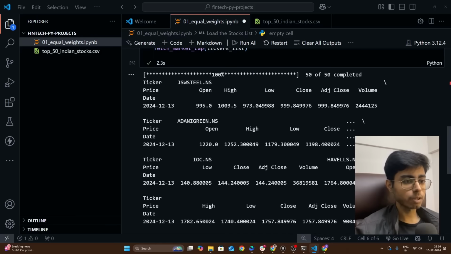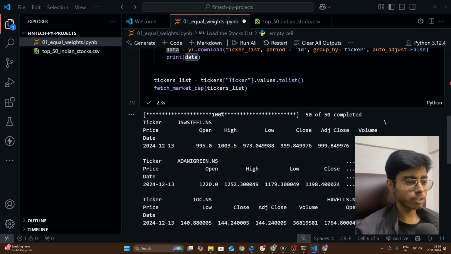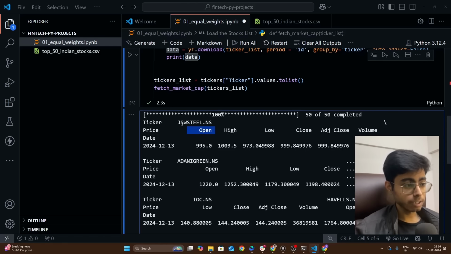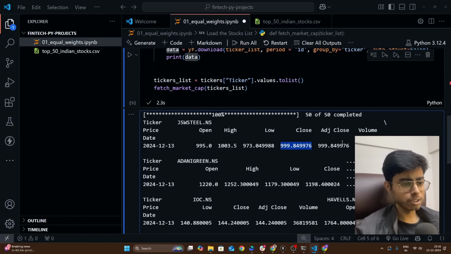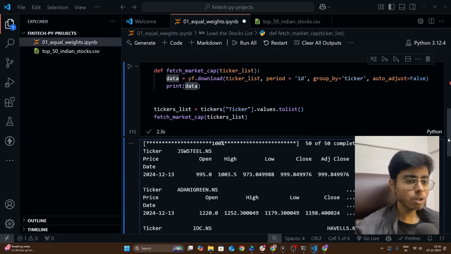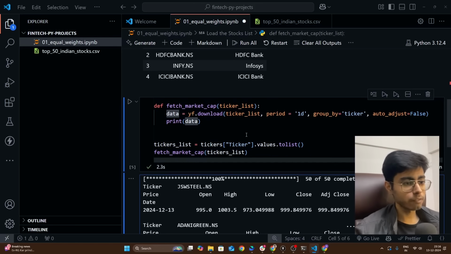showing me everything, because this will be a very huge JSON and data. But I can see I've got some data: open, high, low, close values. That means on the last day, JSW Steel opened at 995 rupees, high was 1,003 rupees, low was 973 rupees, closing was at 999 rupees. Adjusted close is 999.84 rupees, and volume is this much. So I've got the important data for every stock from this 50 stocks list.